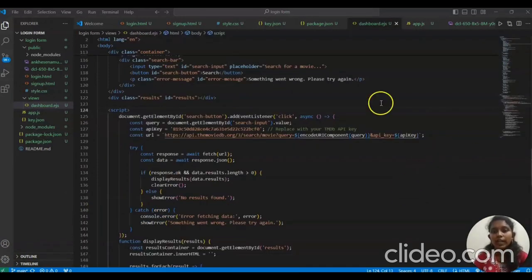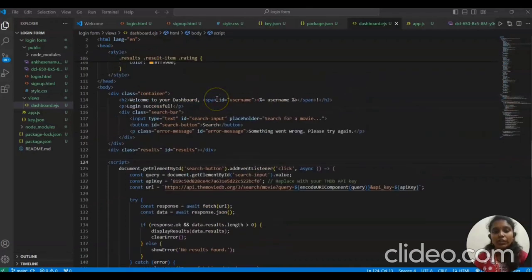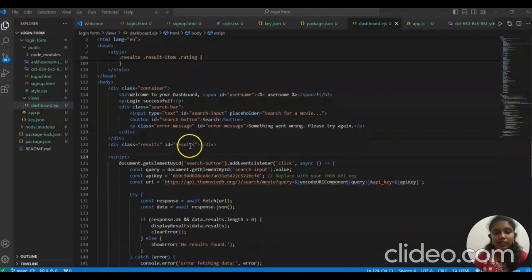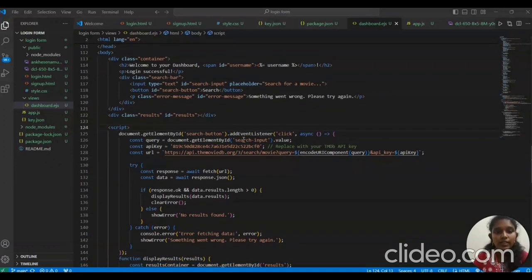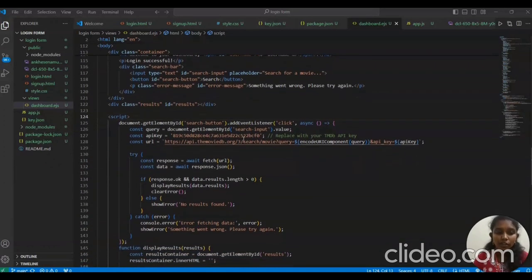So now let us see our dashboard.js file. So here is my dashboard.js file, and this is my HTML code, and this is my JavaScript code. So here in this JavaScript code, here document.getElementById. So in this line, it selects the HTML element with the ID search button and adds a click event listener to the selected button, which triggers a function when the button is clicked. And it also defines an asynchronous arrow function to handle the click event. Using async allows the use of await inside the function.